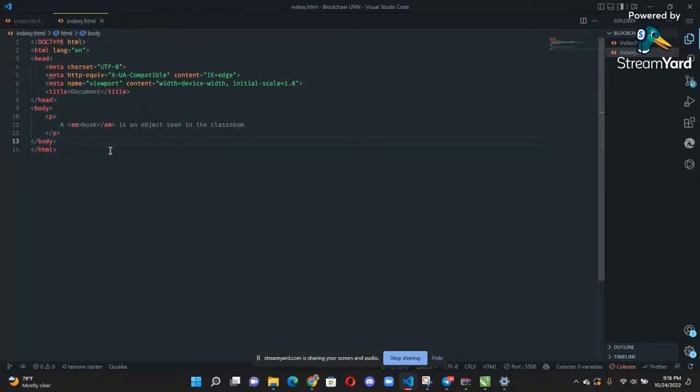So another one might be, let me say, blockquote, which indicates that a block of text is a quotation. Let me use blockquote now.